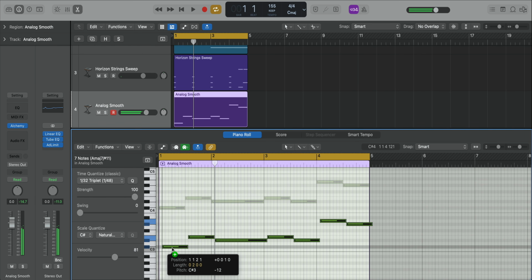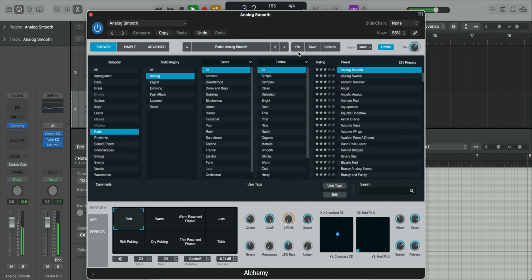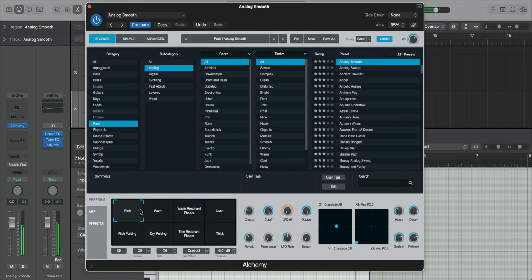All right, so we're gonna take this, we're gonna copy it down, maybe we'll just layer it up over 2 octaves. Open up Alchemy. Get more of a narrow sound with the warm there.